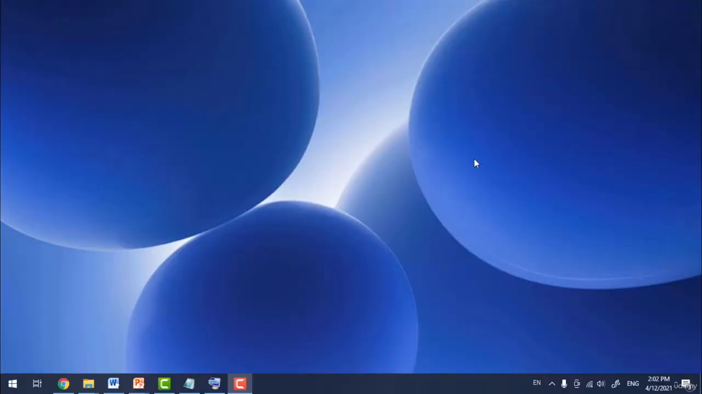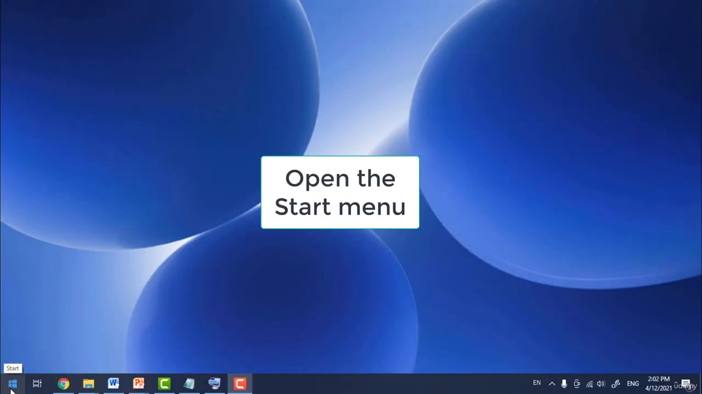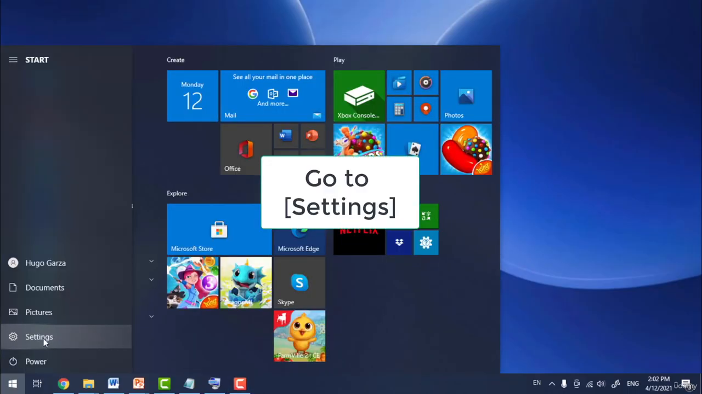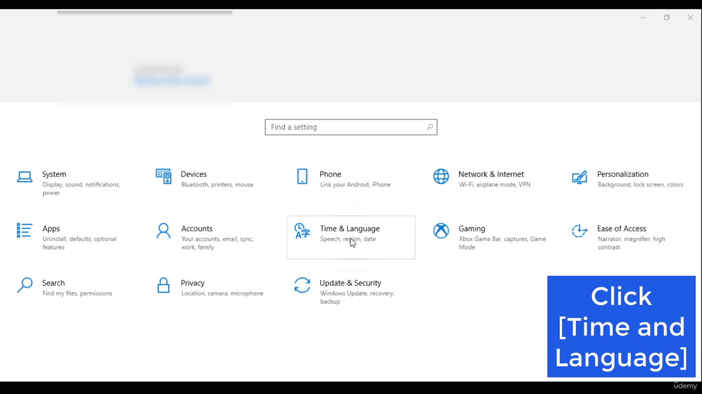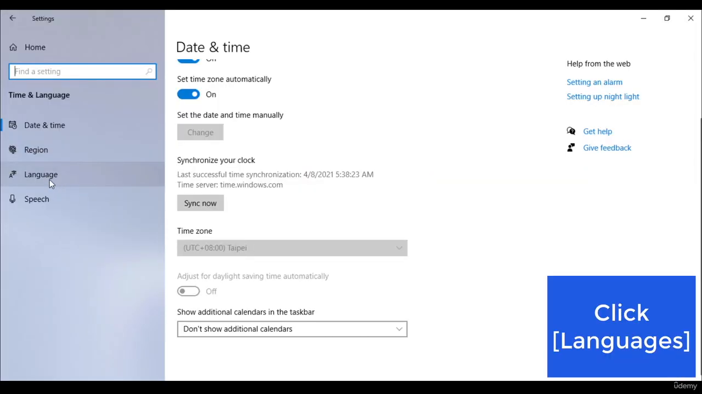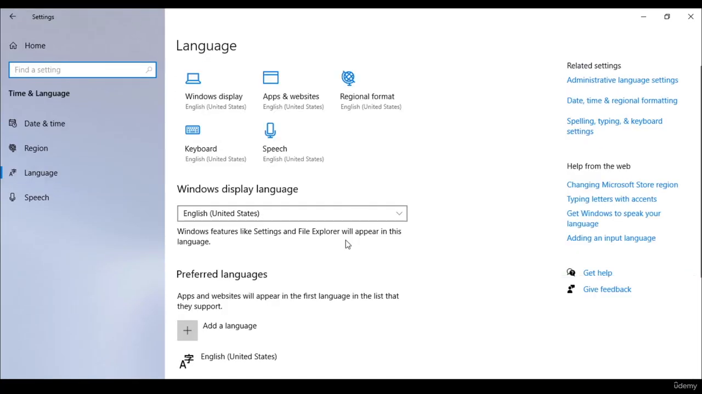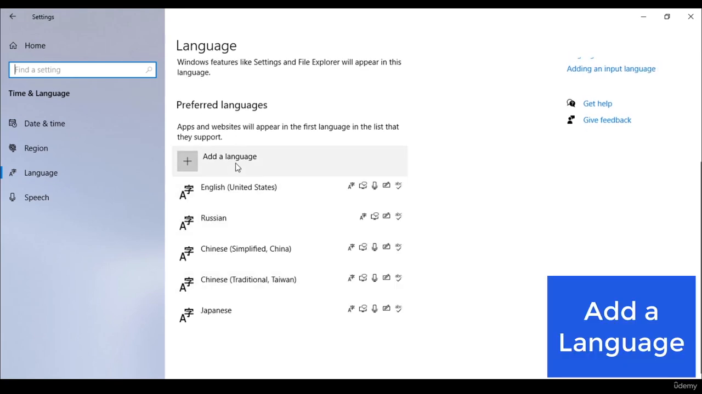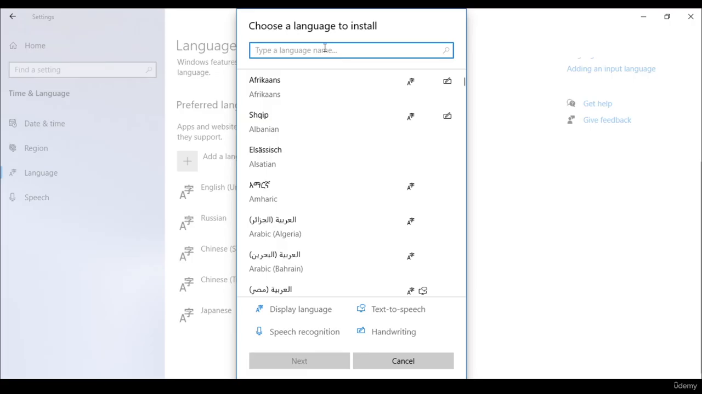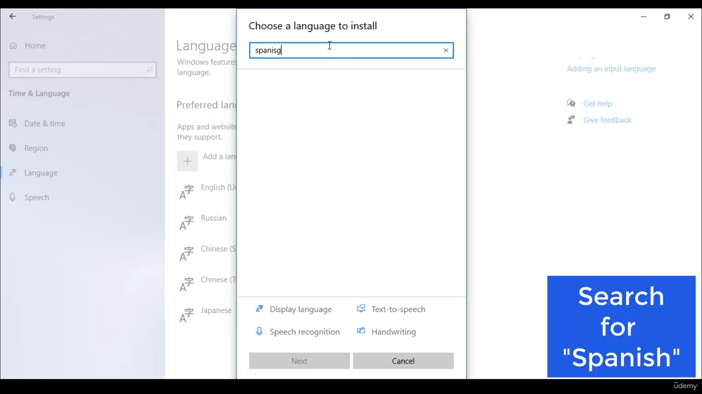Okay, so the first thing we're gonna do is go to our Windows key, to our Start button, and we will go into Settings right here. And then we will go here to Time and Language. Then we will go over here on the left side and click on Languages. And then we will scroll down to Preferred Languages and click on Add a Language. And we're going to type Spanish.